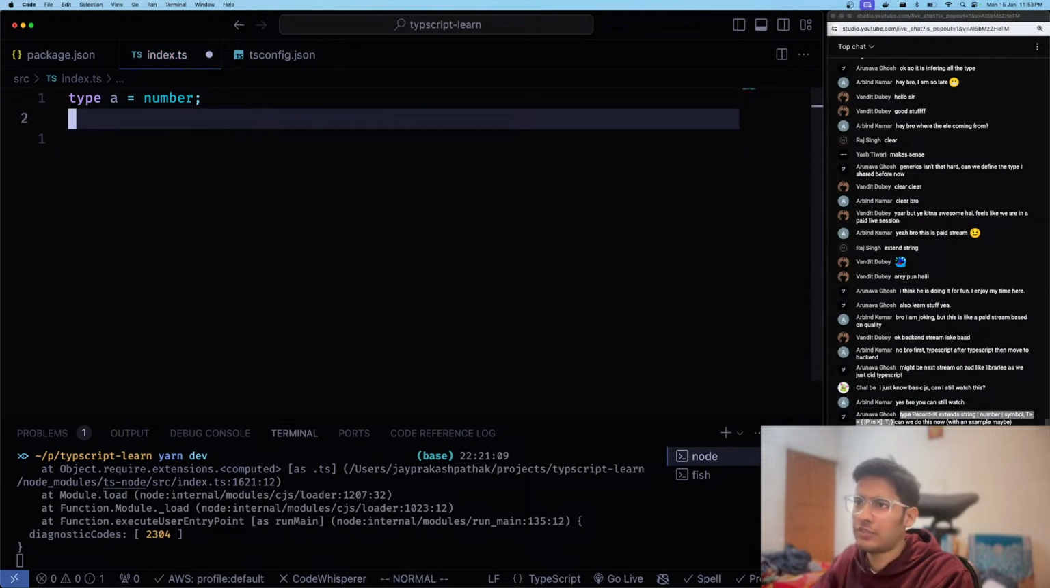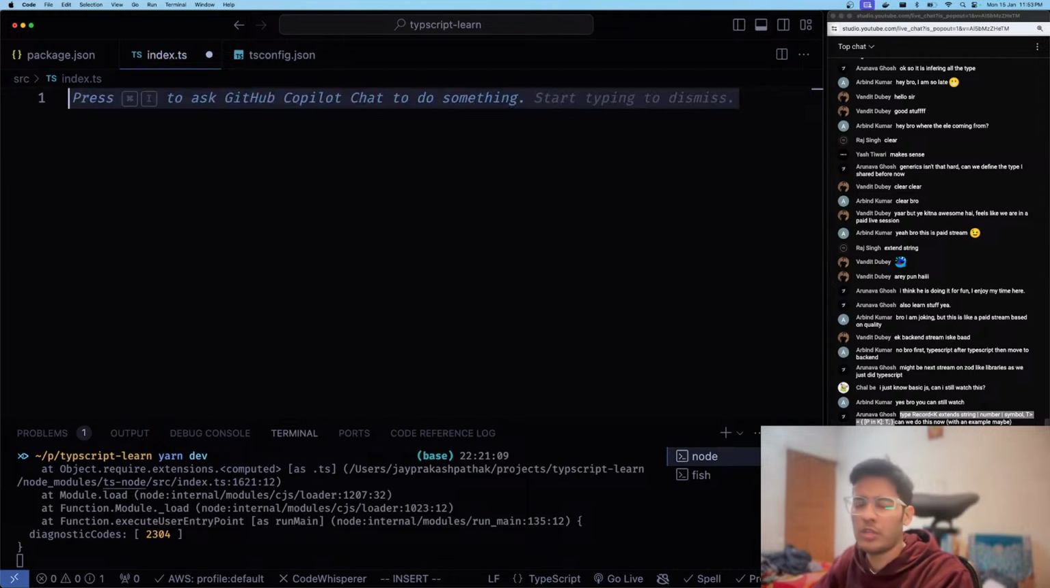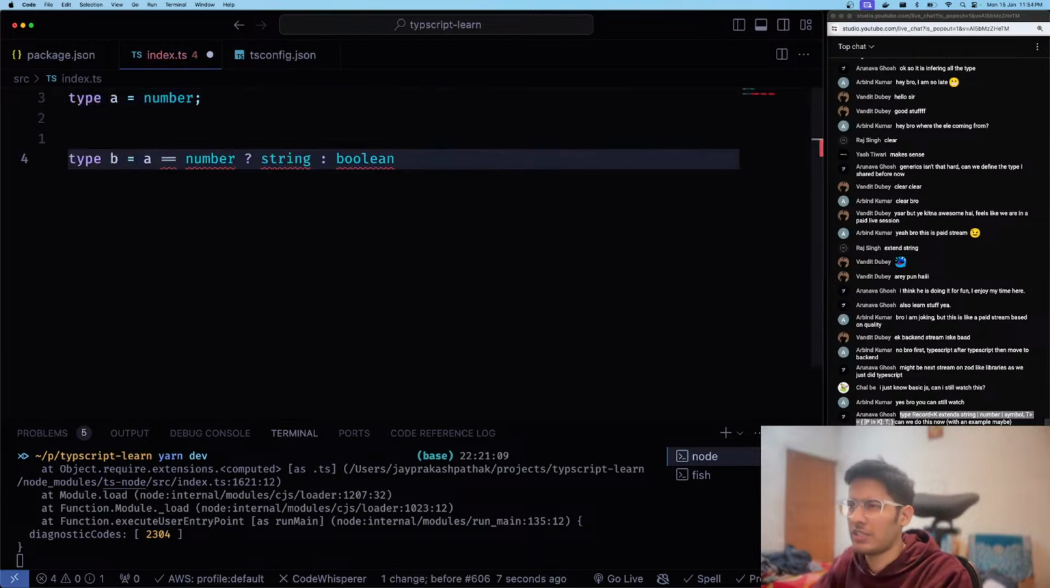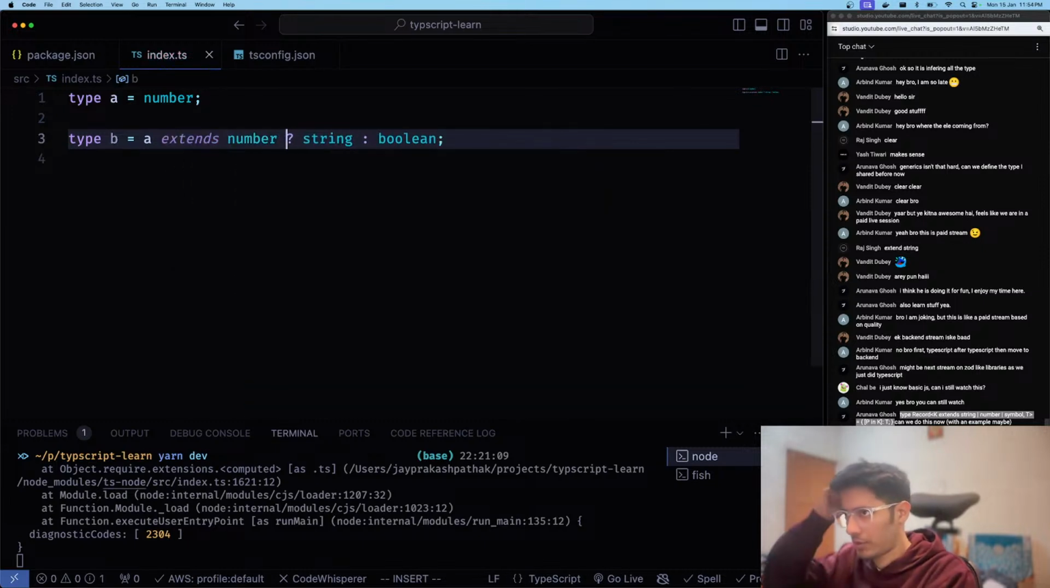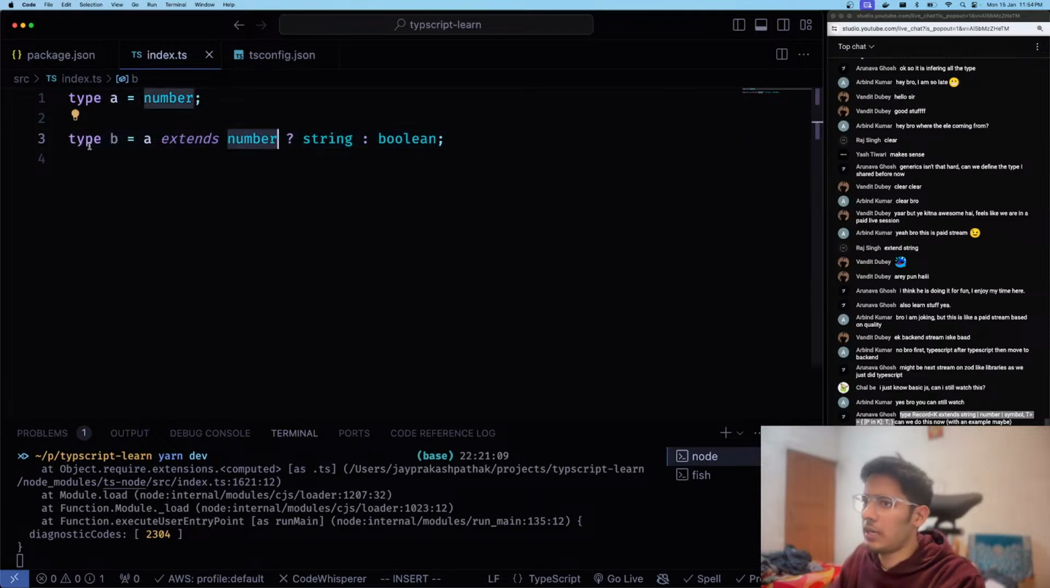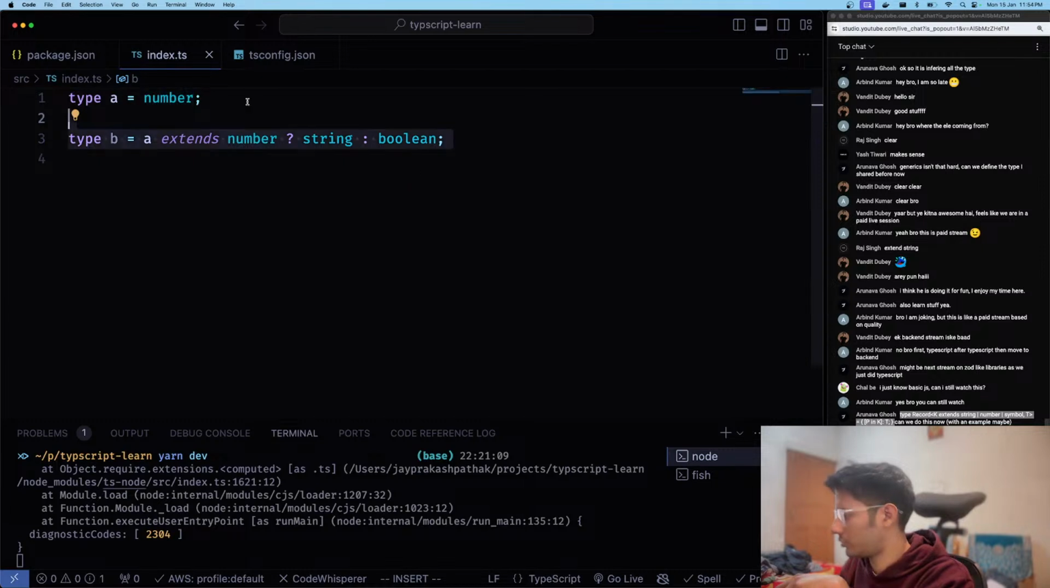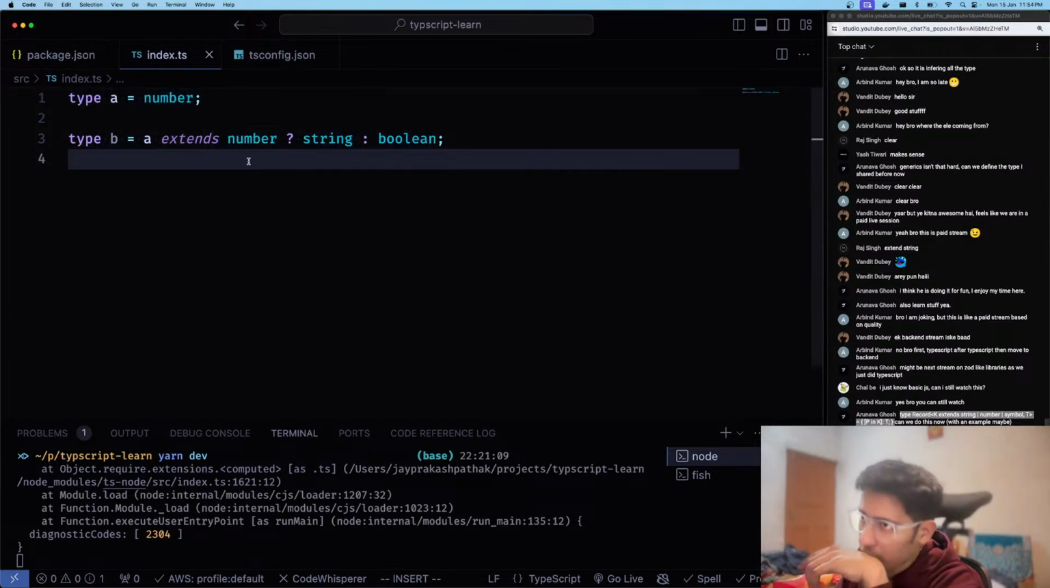Hold on. Let's take another example to explain this basically. Actually, this extends. So if a is a number, that's how you say it. If a is a number, then b will be a string. Otherwise, it will be a boolean. So that's how you do conditional typing.